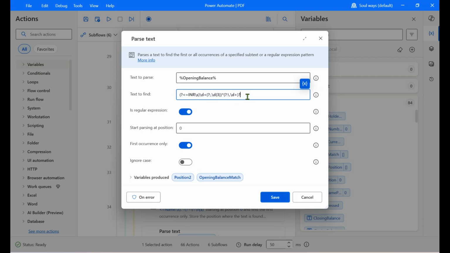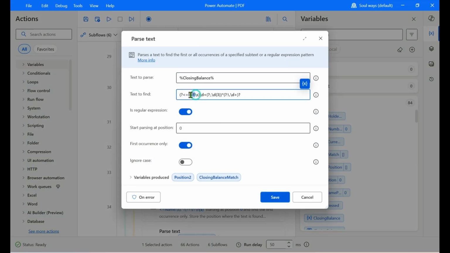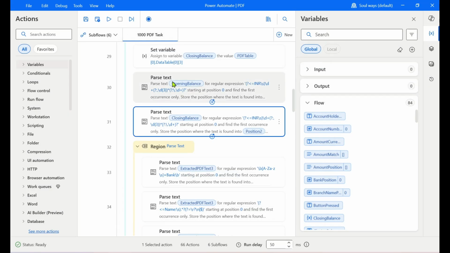So now this is for the open balance. Just click on save, and in a similar way I did it for the closing balance as well. So from this particular table I'm getting these two values from the PDF. Now this step is done.